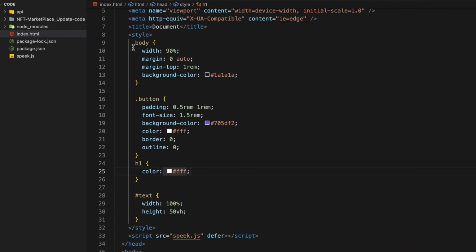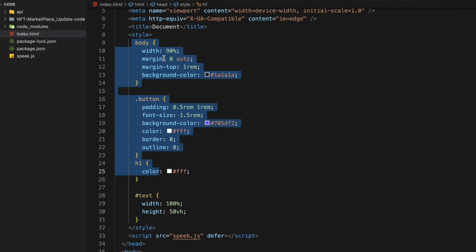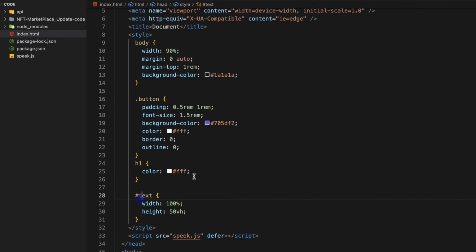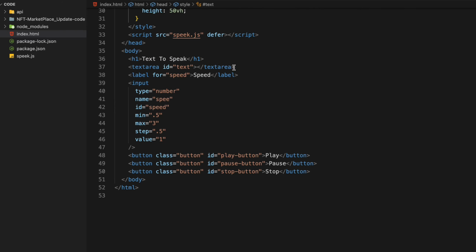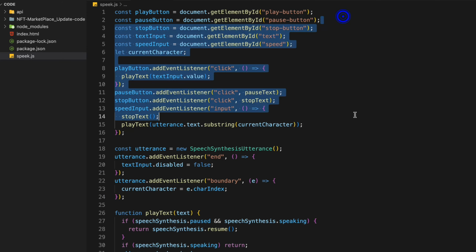So all I did, I have done my basic global settings. So I have the body, button, h1 and tags. Here I have taken this HTML, I have this h1, then I have this text area, label, input, and here I have set a couple of parameters. So number, speed, like 5, minimum 3, steps and 1, and here I have the buttons. So this is the simple HTML and this is the entire JavaScript we have written for this text to speech.